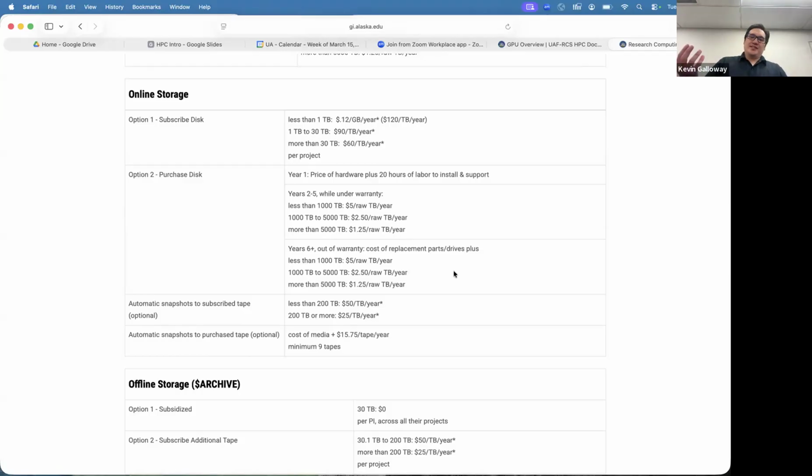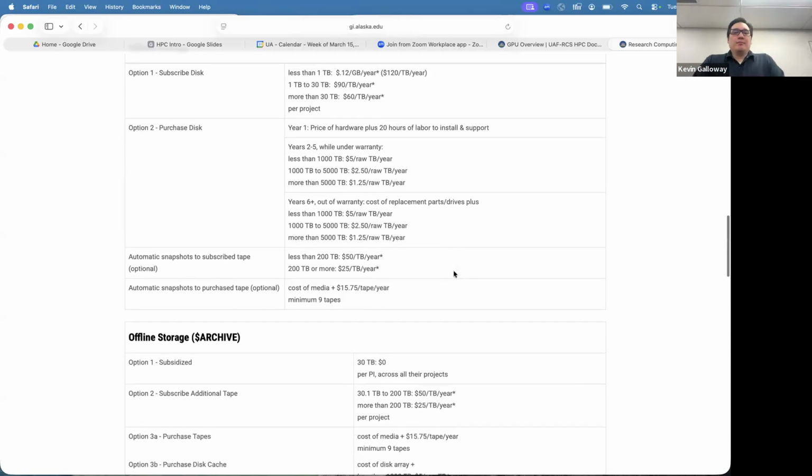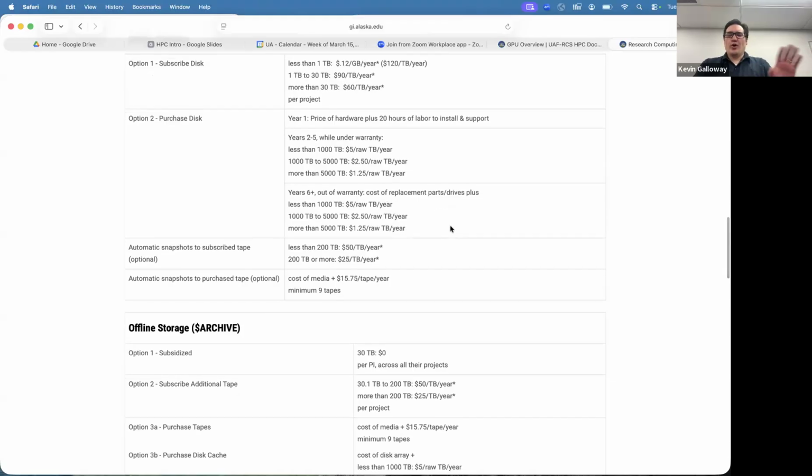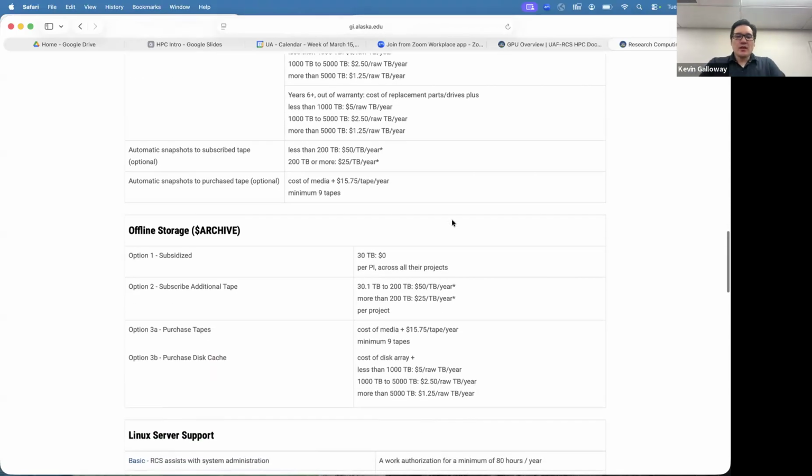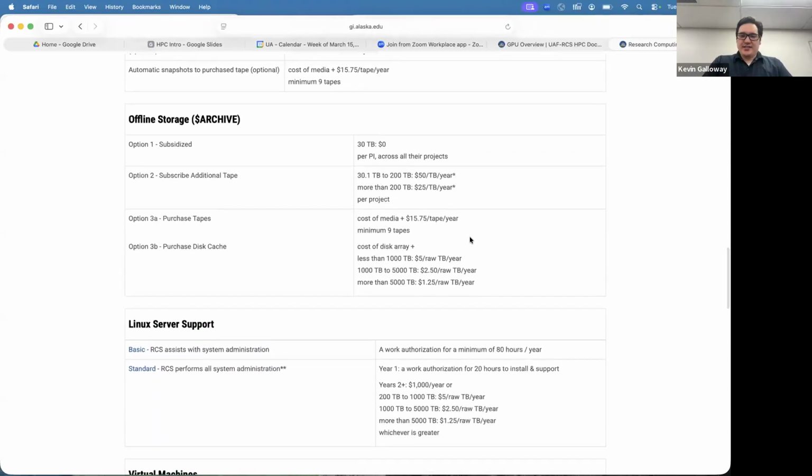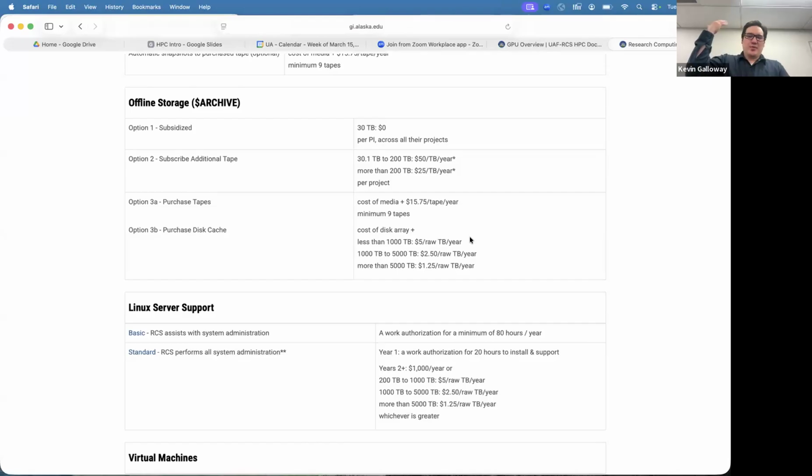So this is what we call our lease storage. We have some storage that you can get. If you want to actually purchase disks, say you want to buy a server with a bunch of disks in it, you buy the hardware, you pay us for 20 hours of labor, and then I think it's under warranty, it's a certain cost per terabyte per year. And then archive is $50 per terabyte per year, basically.